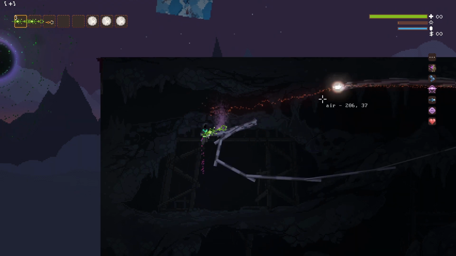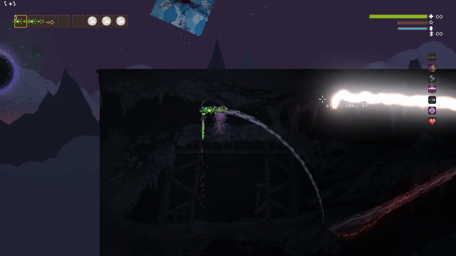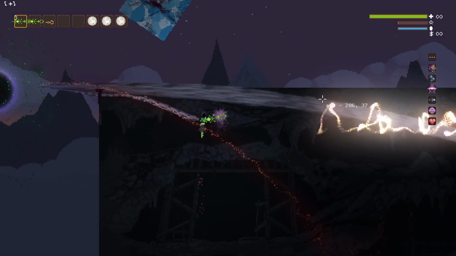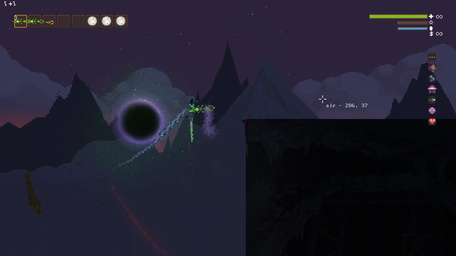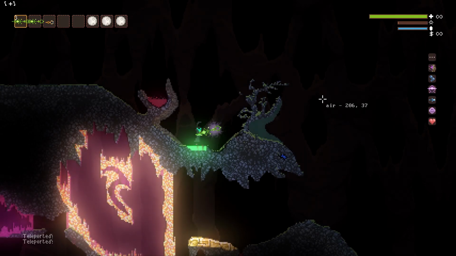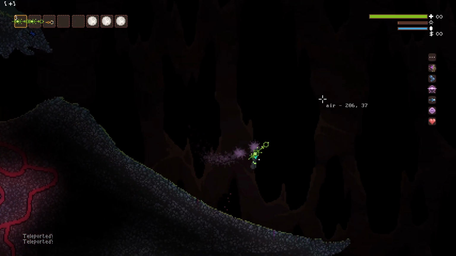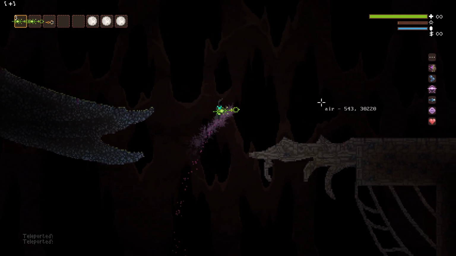Oh, I may have made a poor life decision. Something that I didn't remember is that when we teleport down here, it's going to actually be hitting us. Oh, it actually didn't hit us this time. Okay, that's good. We'll get out another tentacle.